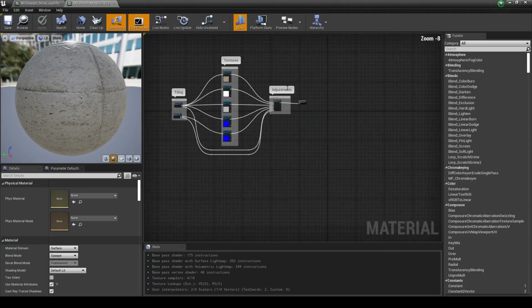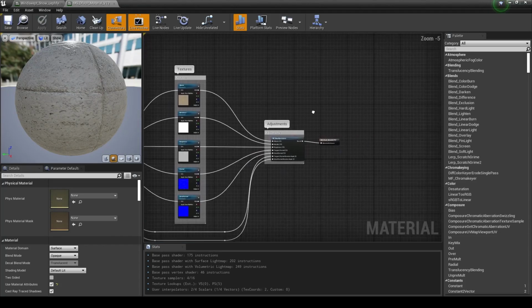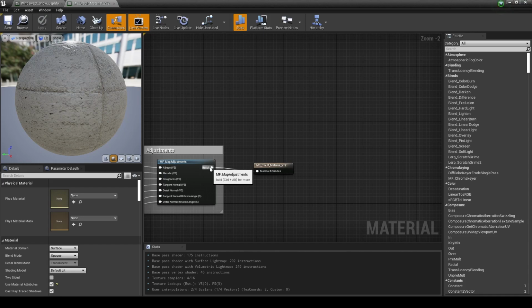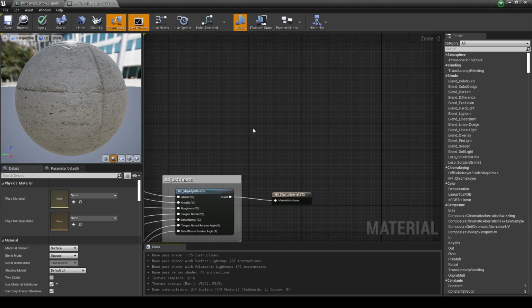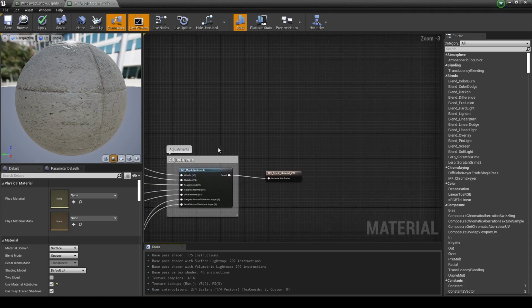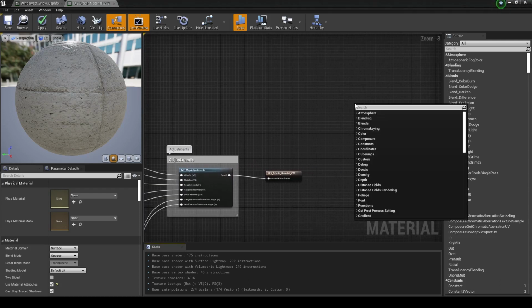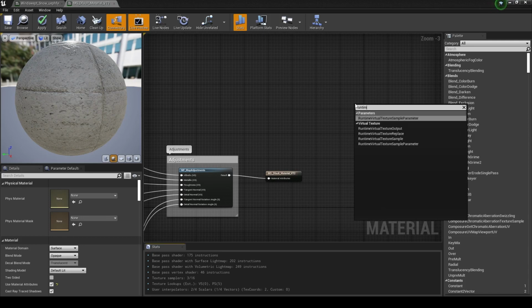And what we're going to do inside of this master material is we're going to specify that we're going to output the results of this master material into our virtual textures so that they can reference those parameters. So the way that we're going to specify that for Unreal is we're going to right click and search for runtime virtual texture output. And that's right here. So we're going to click on that.